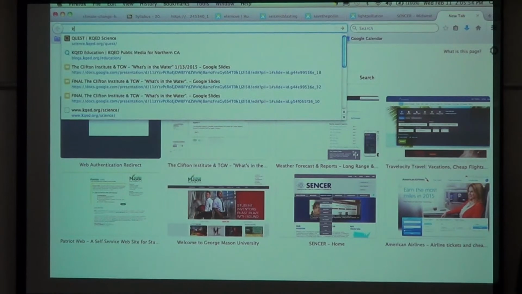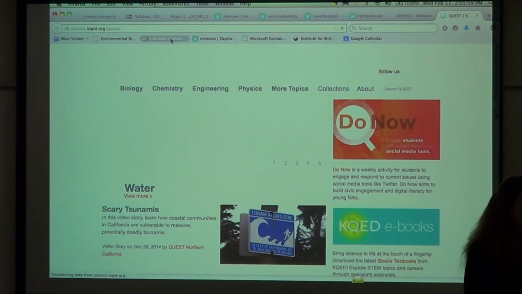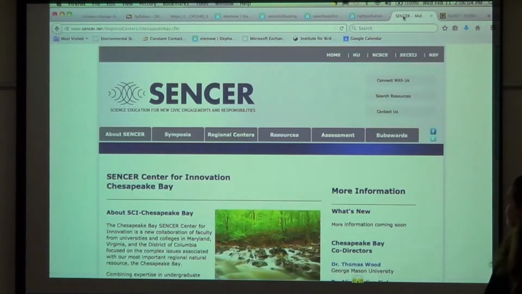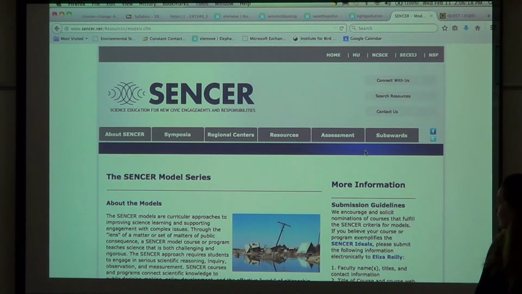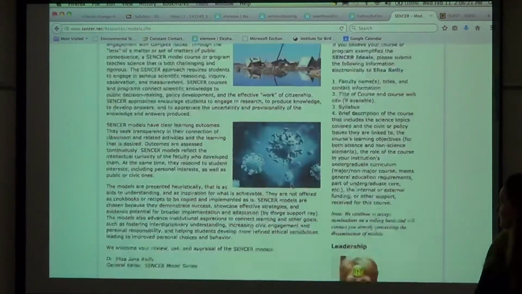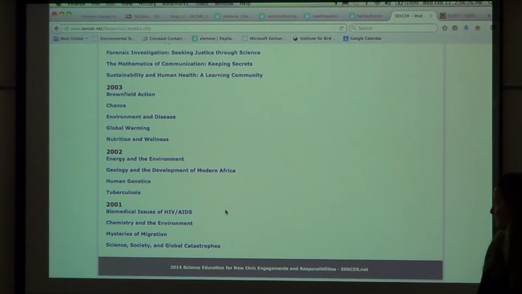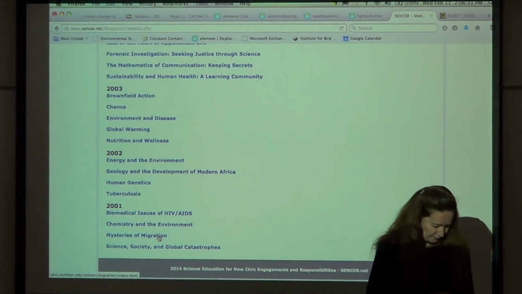Questions? Can you make your syllabus accessible? I can send that to you. There is a syllabus, if you go on the SENCER website, and you go to resources, and you go down here to model series. There's a lot of models on here, and that model, right here, the early ones, was one of the first four models in the SENCER project.